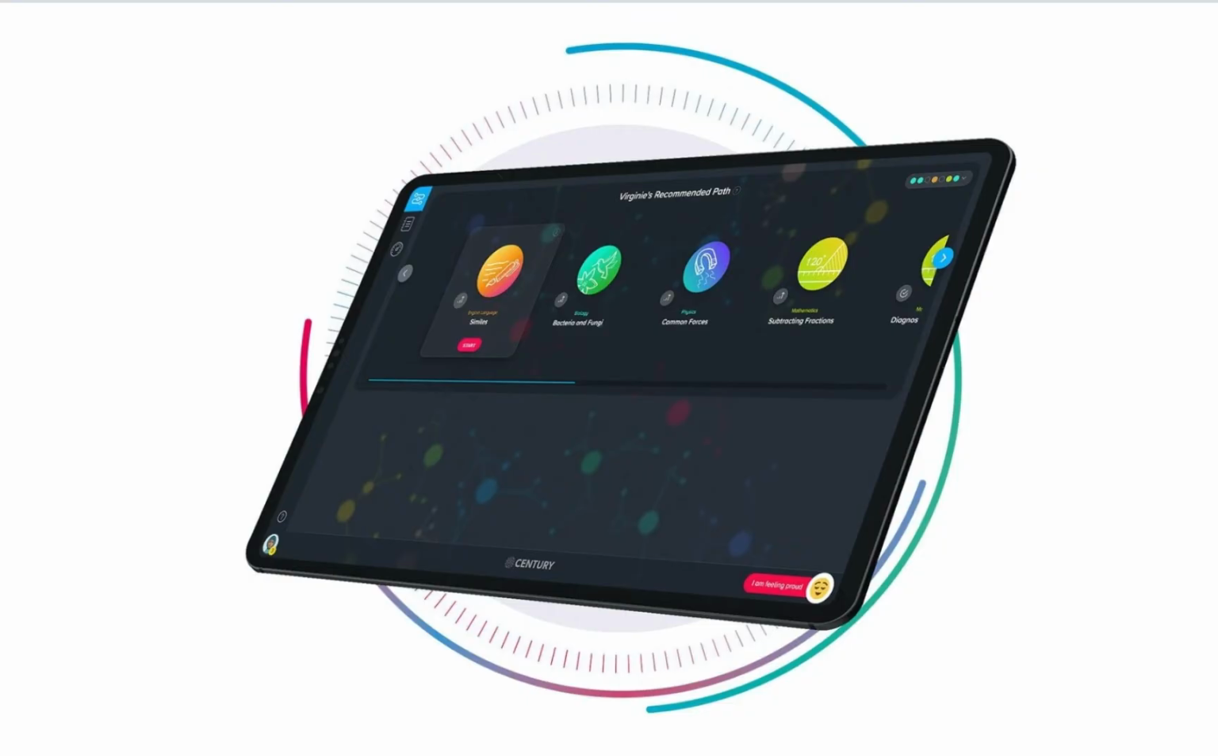This platform uses artificial intelligence, neuroscience and learning science to create constantly adapting pathways for the student and its powerful assessment data for the teachers. So first, let's learn how you can open and use the Century app.